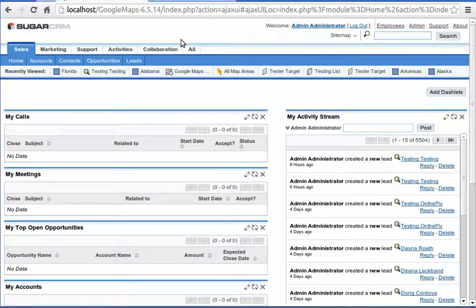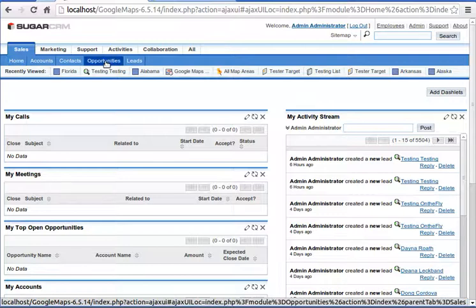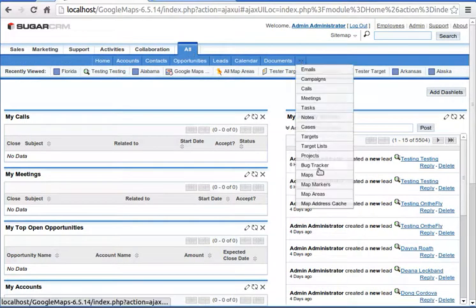I'm here with SugarCRM, JJWDesign Google Maps Package already installed. This is for SugarCRM. This particular version I've got is Community Edition 6.5.14, and I've already logged in. Right here I'm on the home page. I'm going to go ahead and go to the Maps module.